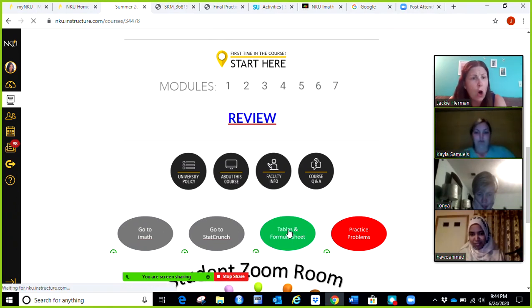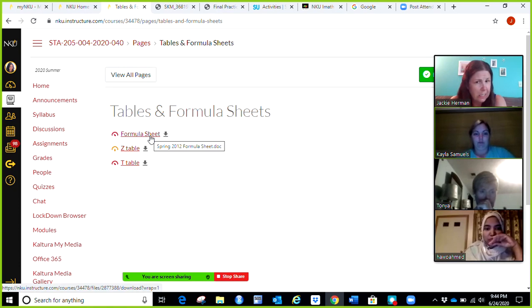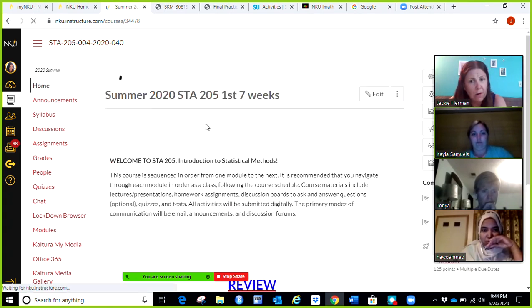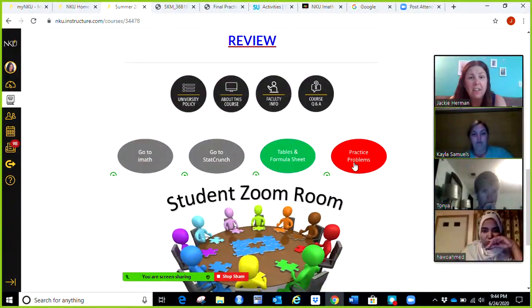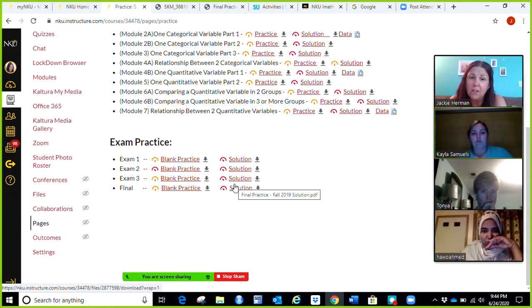Make sure you have all the tables and formula sheets in front of you. Again, full formula sheet this time. The Z table, I know it's been a little while since we've used it, but make sure you have that, and your T table, just in case you need them. It's always great to have all 3 of those things in front of you. And then of course, if you haven't already, there's the final exam practice out there with the solution along with it.